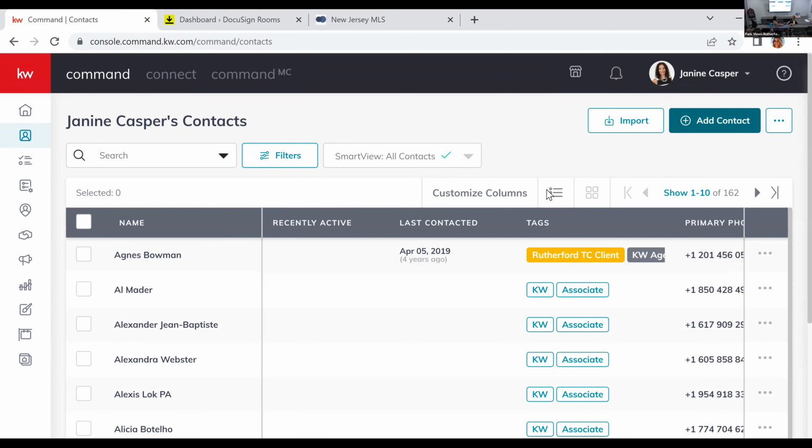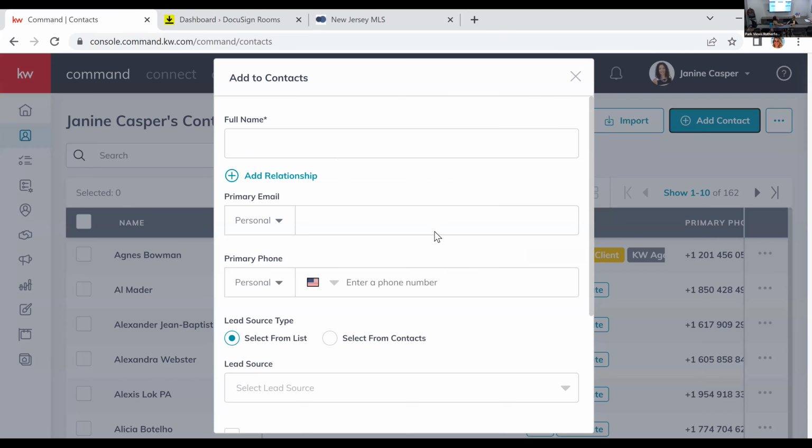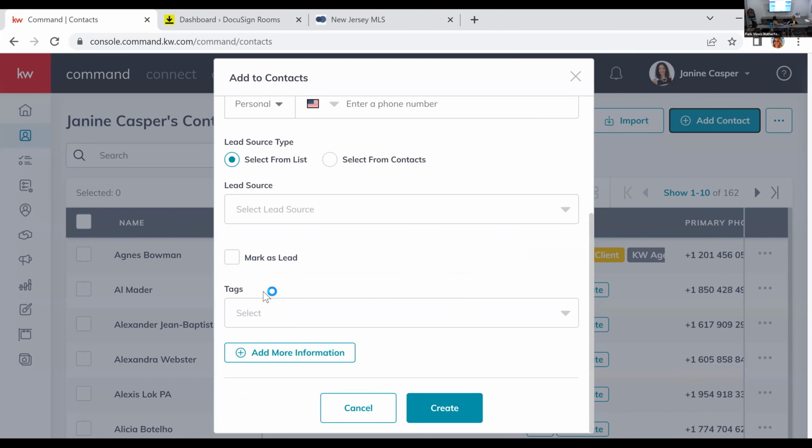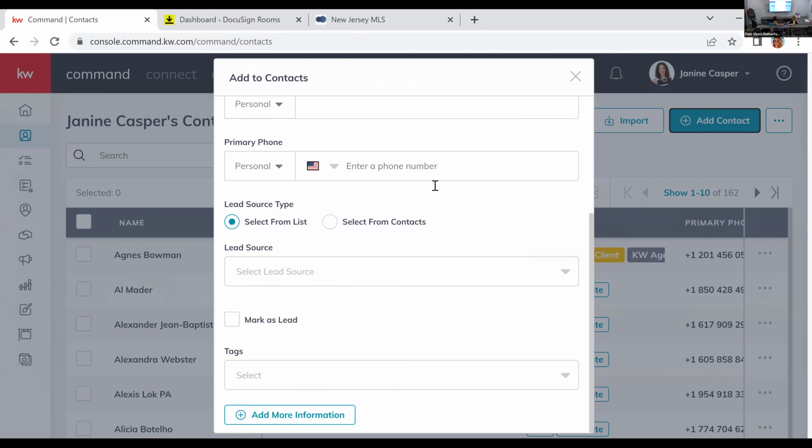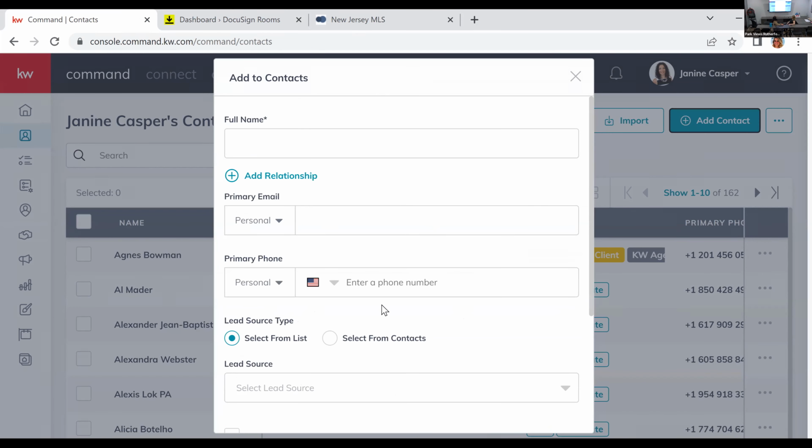Add your contact, add their name, their email, their phone number. If you want to add any of this lead source tagging, go right ahead. I do not add their personal address at this point because your seller is moving, which means you're going to have to change their address. So I usually wait until after, then you can go back into your Command and do any other update that you need to do. But the main three things that you definitely need are their full name, their email, and their phone number.